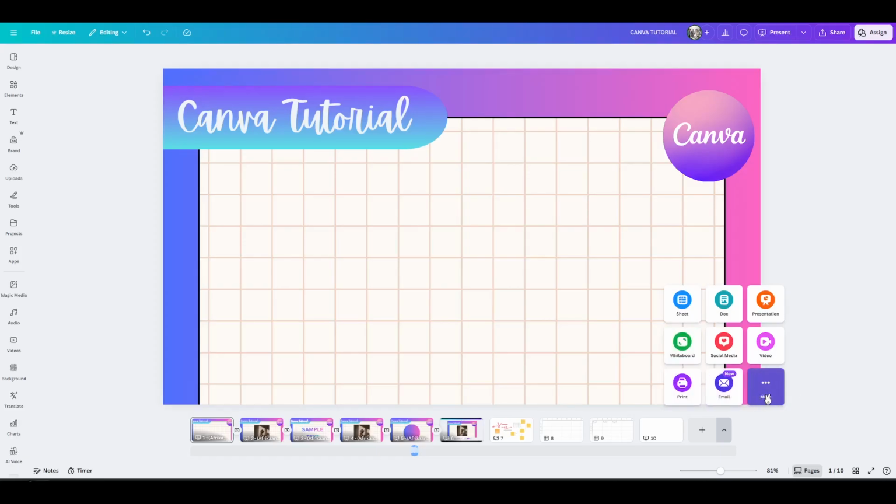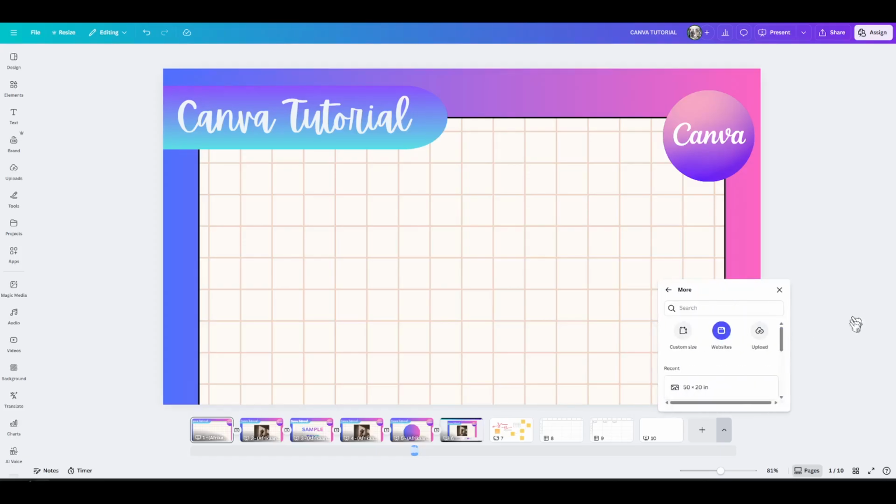Selecting More expands the panel and shows additional tools and page types that aren't immediately visible. This is where Canva groups features that enhance your document but aren't standard pages. It's a clean way to keep your workspace simple while still giving you access to everything you might need as your project grows. Now, in the expanded options, find and click Website.